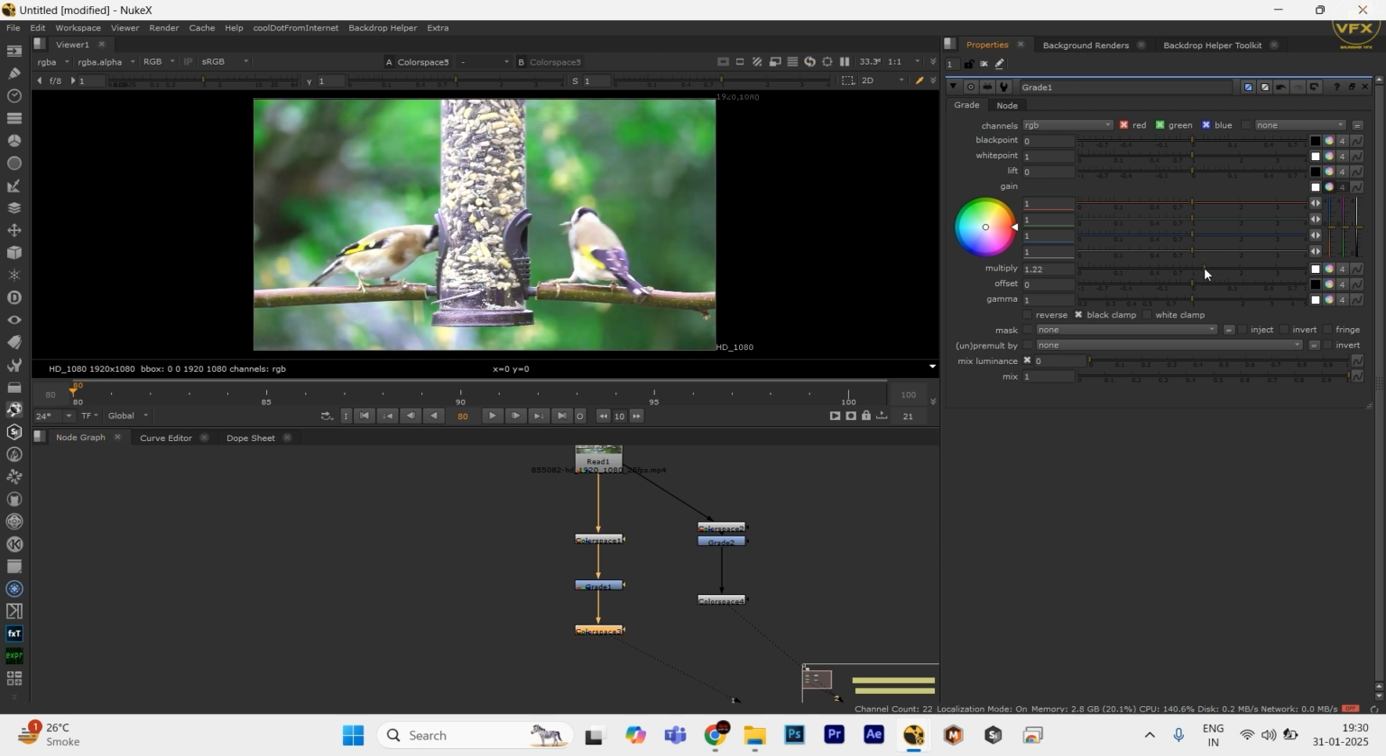See how cool it is, right? I hope it's nice, right? Every property is working well. See, if I increase the multiplier also, it will increase. Isn't it great, right? I can do any type of color grading, like cinematic color grading, right?